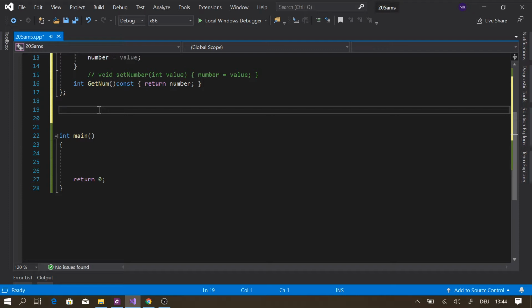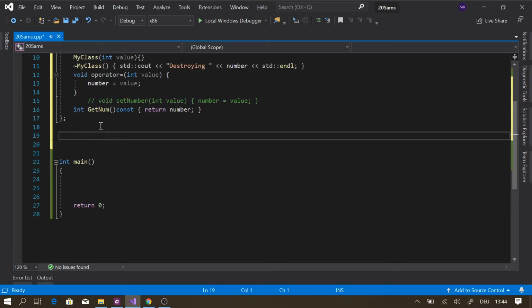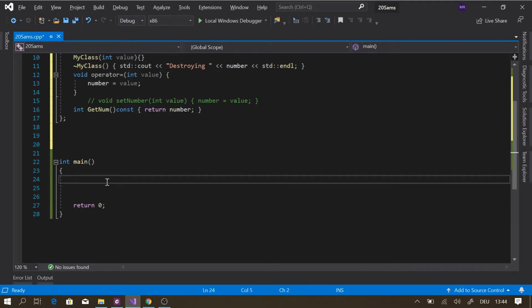Let's write a function that takes a shared pointer of our object, our class, and changes the value of it. But first, I go in main and define a shared pointer. The type of this shared pointer is my class. I'm going to call it shared. Done.